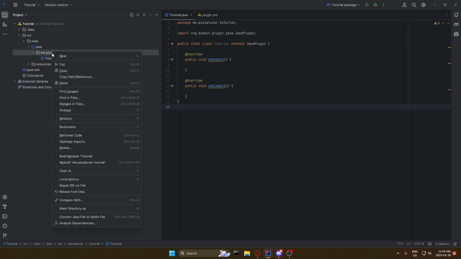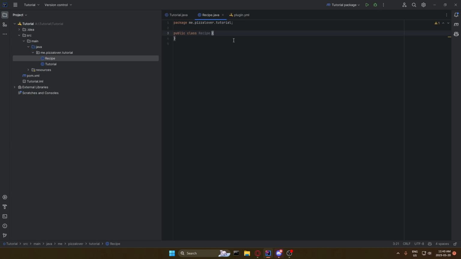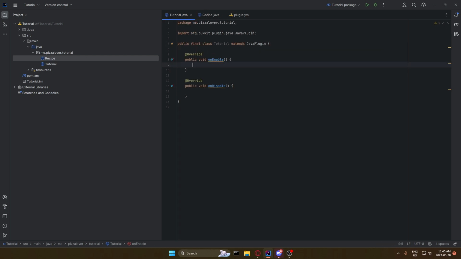So what we're first going to do is create a new Java class. Now, we can call this whatever. I'm going to just call it Recipe for convenience purposes. Now, let's create a function: public void, and we'll call it implementRecipe, just so we can organize our classes. You could do it in the onEnable since we're going to be calling this implementRecipe right in here. So Recipe.implementRecipe. This should be static void.